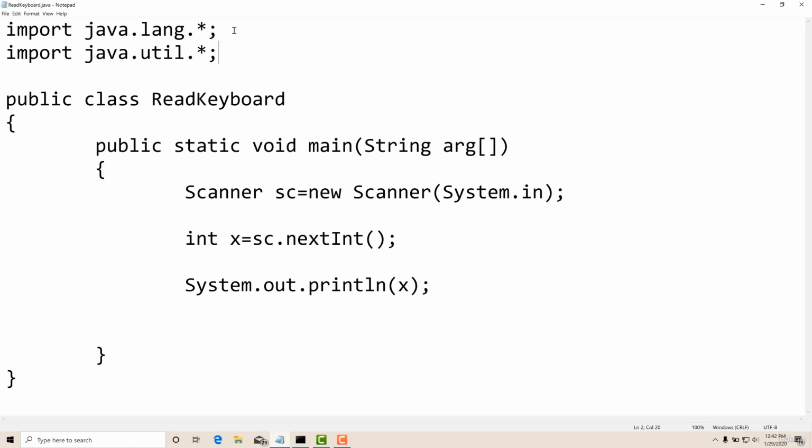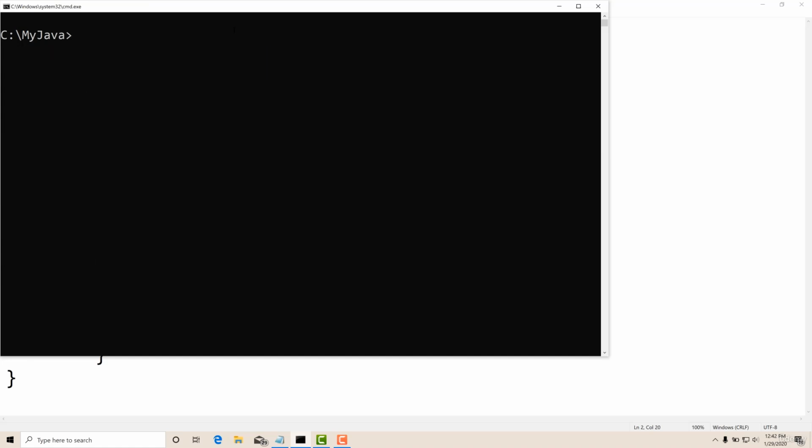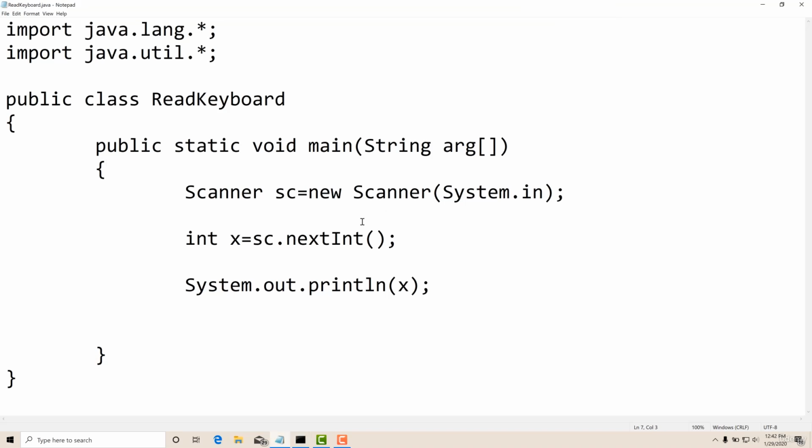Now save it and go back to the command prompt and again say javac. You can press the up arrow key, it will give you the previous command. It's compiled. I will clear the screen and I will run it. Java read keyboard. Now it is waiting for me to enter a value. I will enter a value, that is 245, and it has printed 245. So it's reading an integer. This method will read an integer.